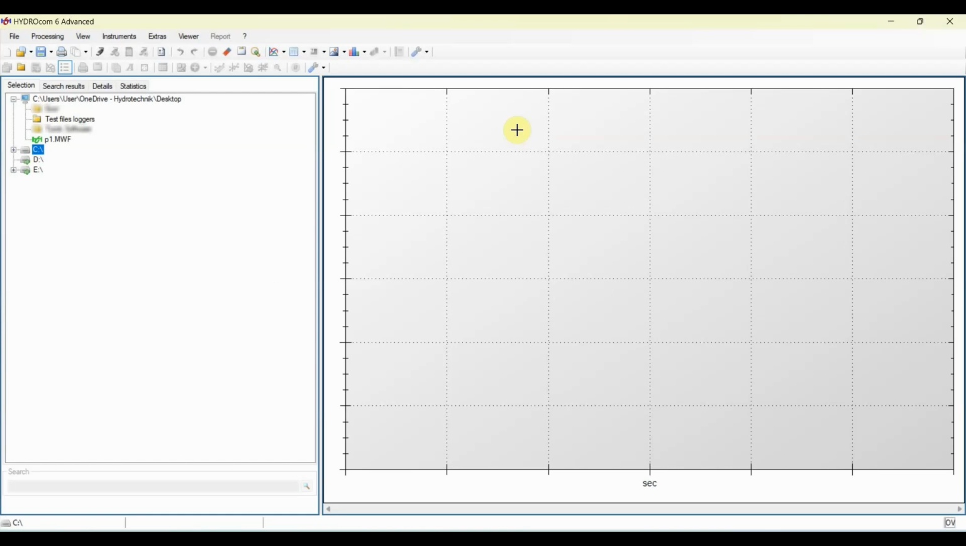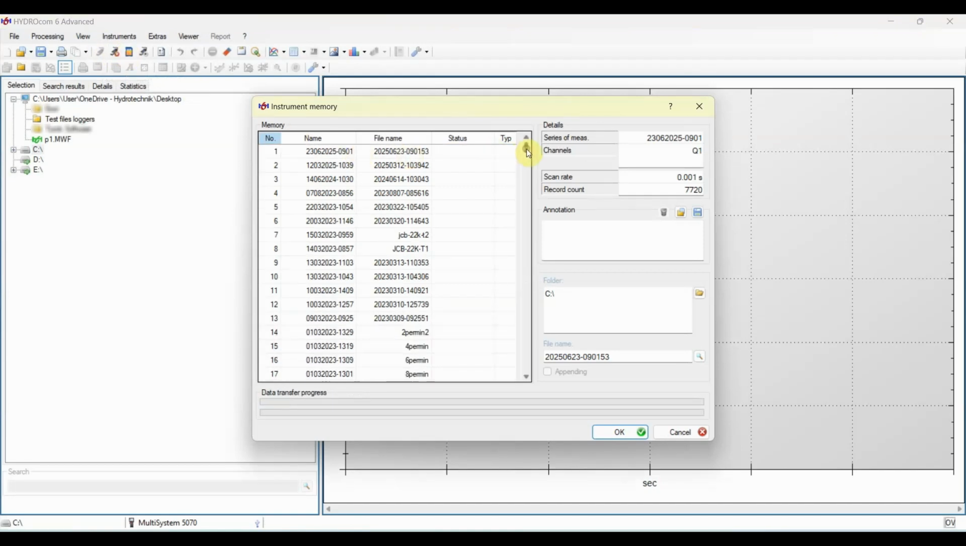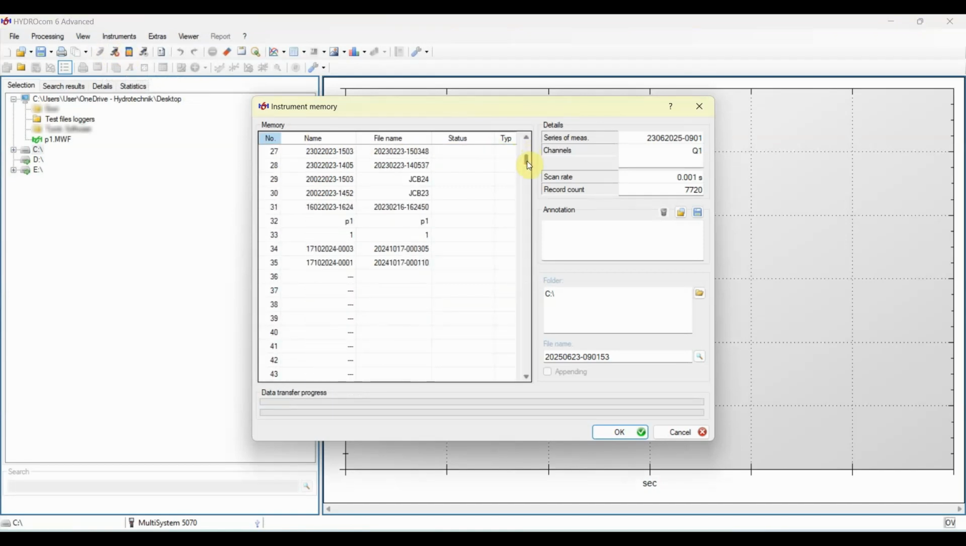Firstly, link your device via USB to your computer. Connect to the device via HYDROcom 6 as shown. Then, read the memory of the data logger. Extract all relevant files in the MWF format, ensuring you select a folder on your computer to save them into.